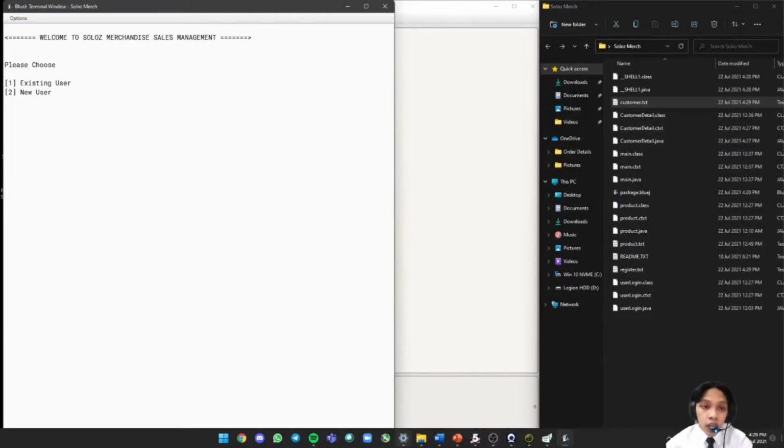So today I will show you the demonstration about our management system that we created. The first thing, in the first page it will show us this, which is the login page. In this login page we have two options: the first option is for existing user and the second option is for new user. So today for the demonstration video, I will become the new user.